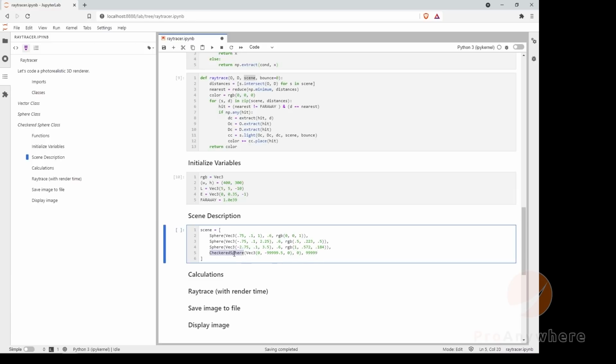And why are we doing this? Because this is going to have a checkered pattern on it, so it's going to look like the floor. So it's just a big sphere that's really, really big, but it's so big that it's kind of like the Earth. From our viewpoint, it's going to look like a flat surface.